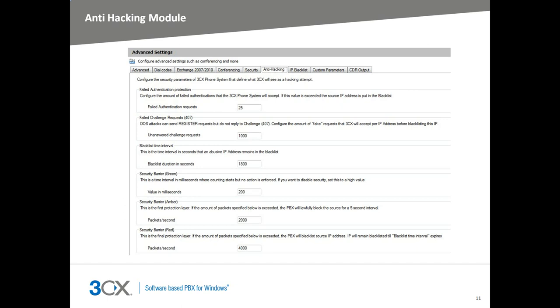Next, we have the failed challenge requests. 1000 is a sufficient setting. This is for when an attacker is probing your PBX with register requests to see which ones respond. When an extension responds to a challenge, then he knows that it is password protected. This is a spam attack that starts from an extension and sends a register, but will not reply to 407 authentication required. And after 1000 requests, the IP will be blacklisted. Next, we have the blacklist duration interval. 1800 seconds or 30 minutes is default. If a device gets blacklisted, it will stay blacklisted for the set duration of time.